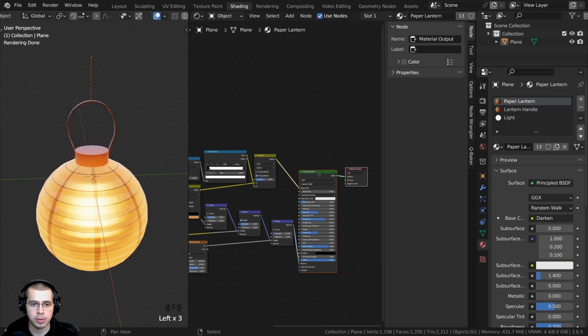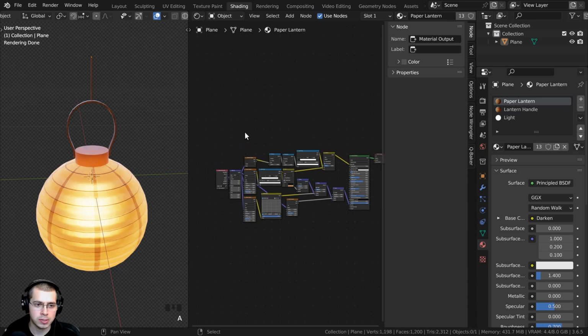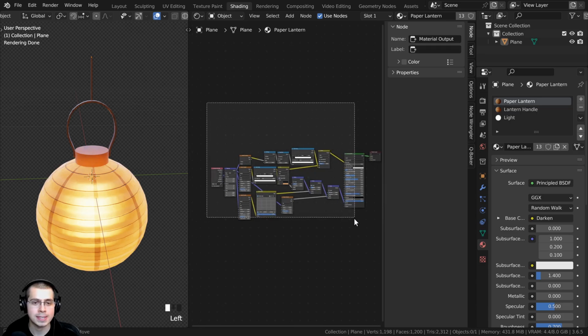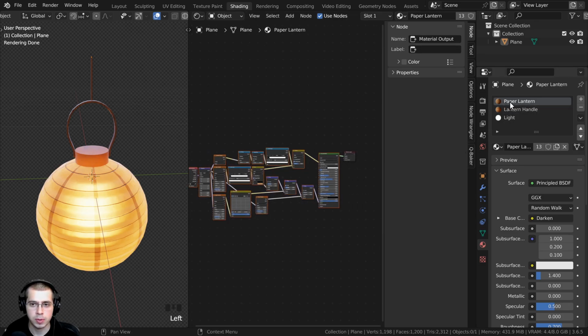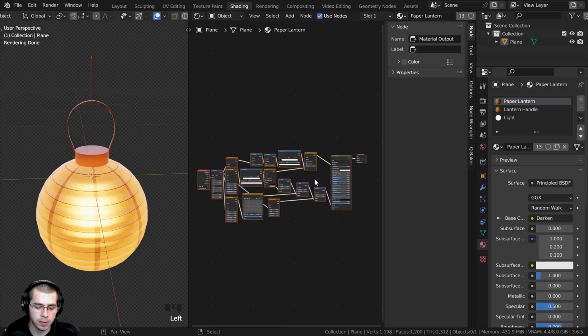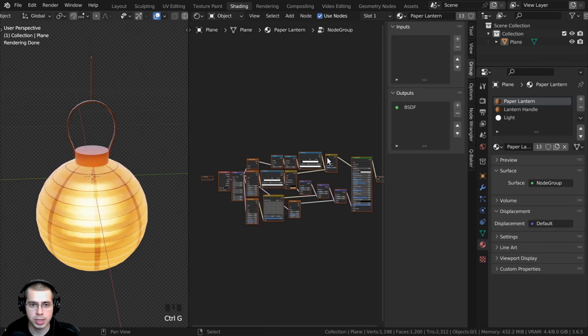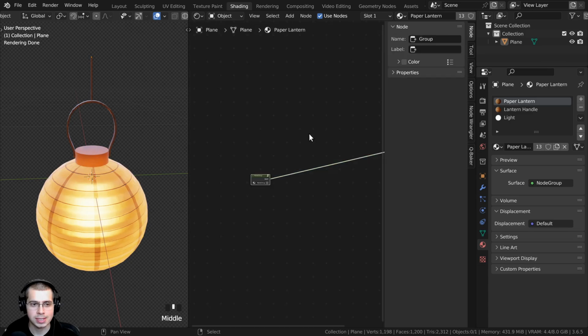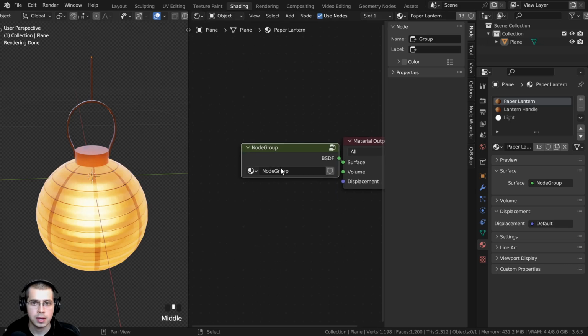And here's the material output. I'll drag that over there. So what I want to do now is box select all the nodes except the material output, and I'm doing that on the paper lantern material. So I'll now press Ctrl G to join it together into a node group. I'll press the tab key to go out of the node group, and I'll drag the node group over here, and I'll just pull it out just like that. And then I can double click on it to rename it, and I'm going to rename it to paper lantern.